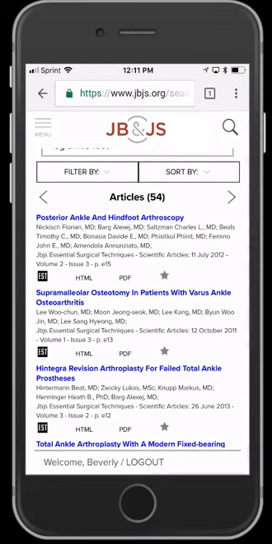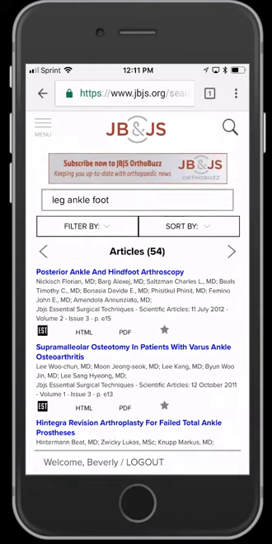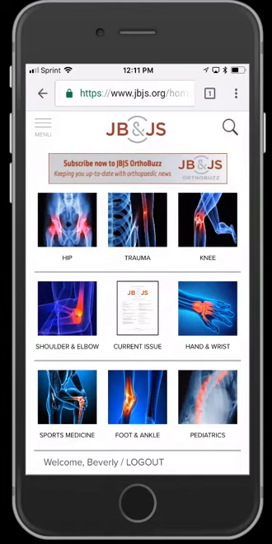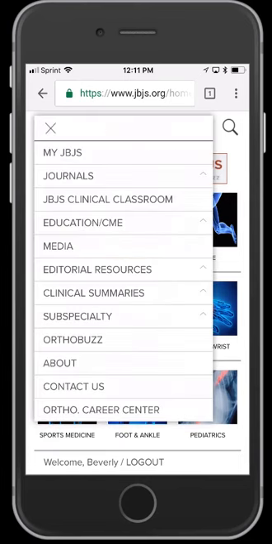To navigate back to the home page, select the JBJS logo at the top of the page. The menu can be accessed in the upper left-hand corner. There are many options to choose from.